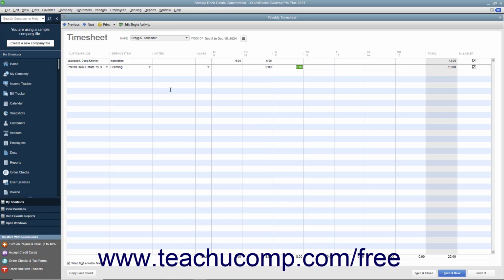QuickBooks Desktop Pro provides time tracking for any job. Time tracking lets you keep track of the time a person spends on each job. The person whose time you track can be an employee, an owner, a partner, or a subcontractor, as long as you have created the subcontractor as a vendor within the vendors list.